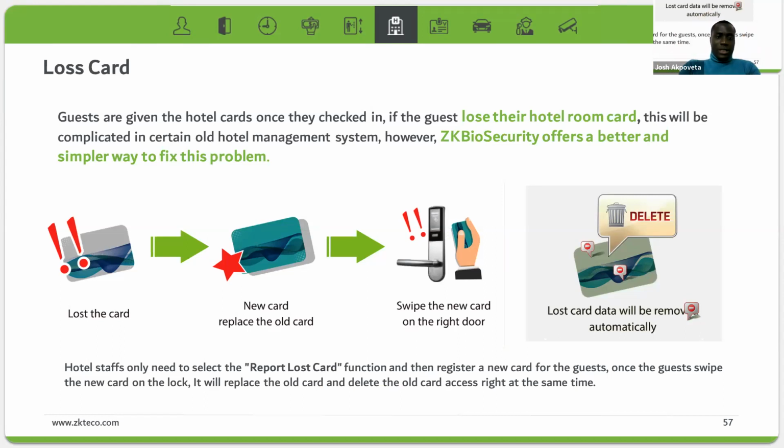The lost card function can manage a card such that if a guest that checked into a hotel loses his card, that card can be overridden from the system and a new card issued. So even if the lost card is found, it does not have access to the hotel room because it has been reported as lost and deleted from the solution.